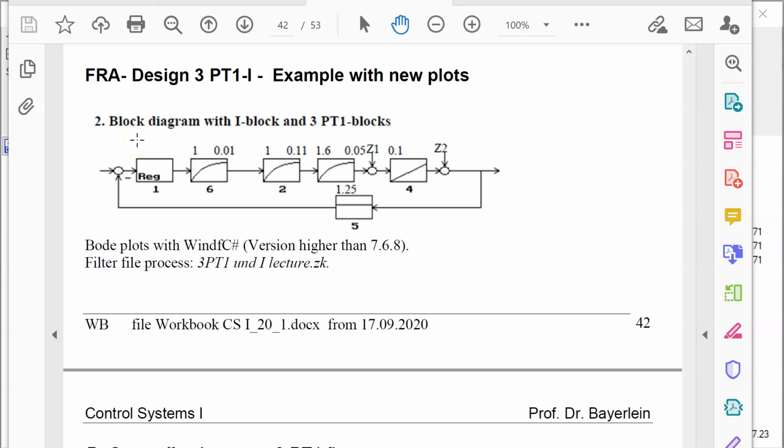Yeah, now in the next chapter, 5.3, we want to change the process a little bit. We still have 3 PT1s here, but now look what happens. Here, one PT1 is replaced with an integrator. This seems not to be a big change, but really this is a big change. Some things dramatically have to be changed.